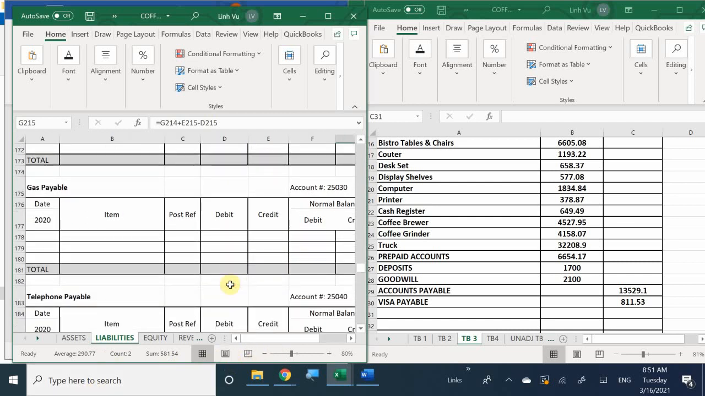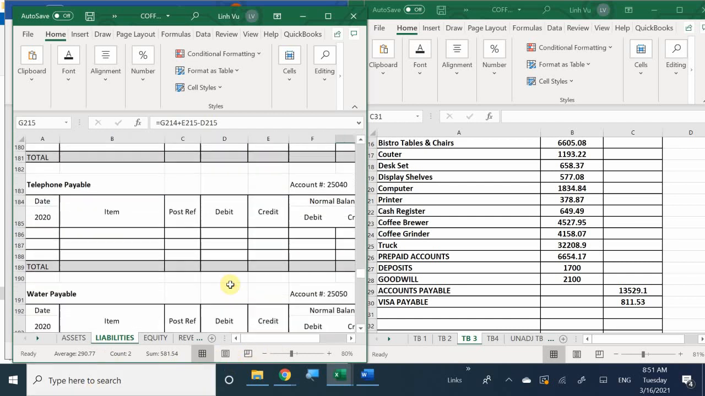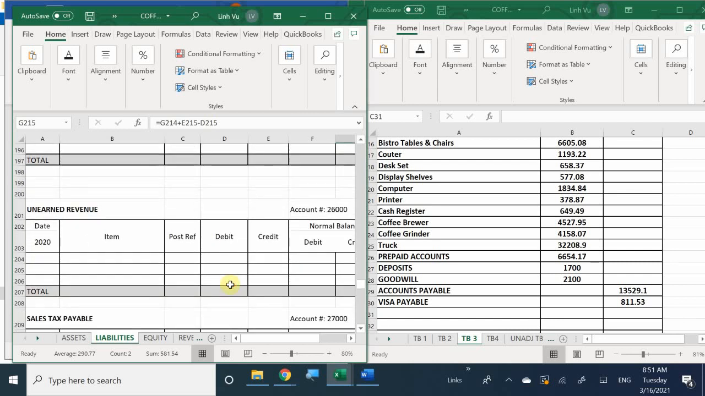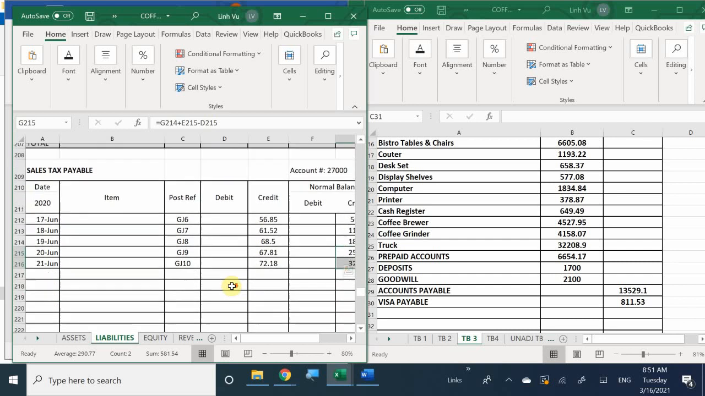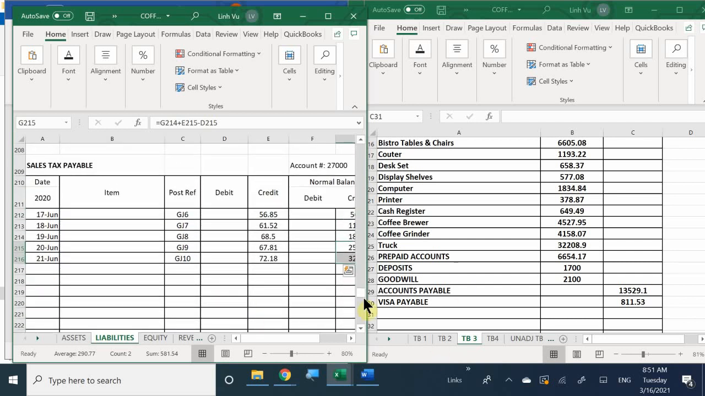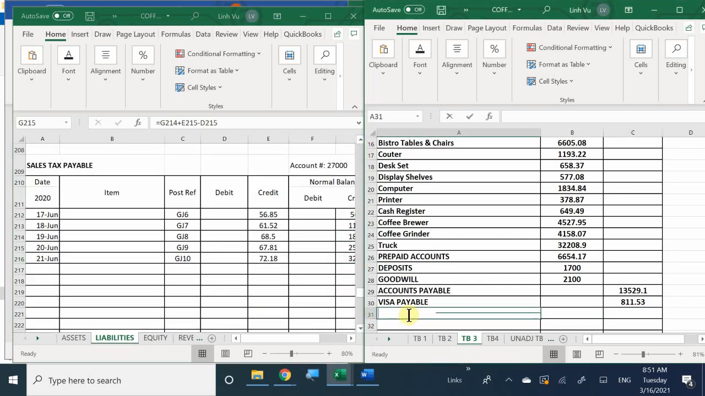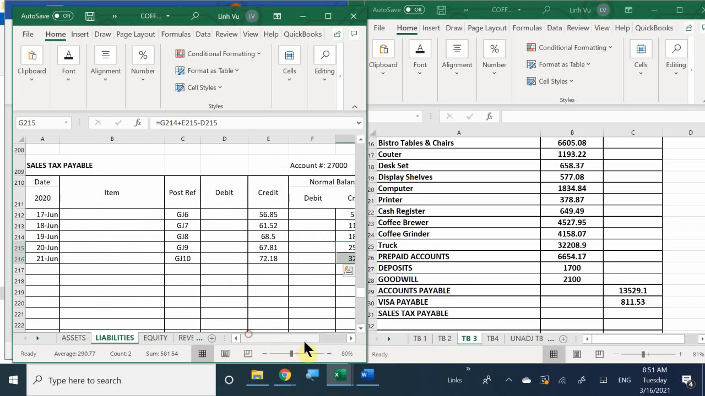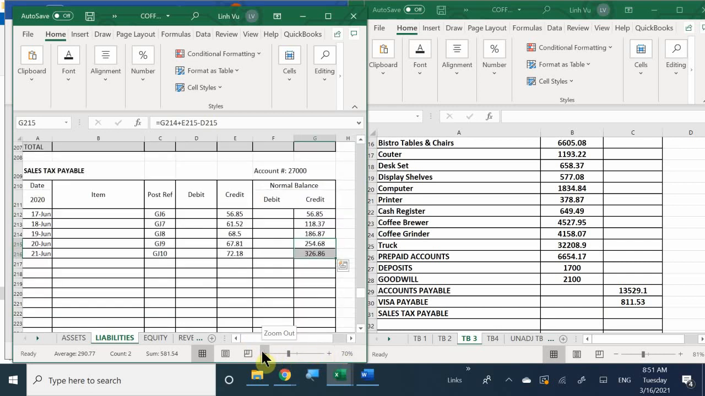Okay. Now that we have that, do we have utilities? No, we don't. Next is unearned revenue. No, we don't. Sales tax payable. Do we have a sales tax payable? Yes. For how much? $326.86.